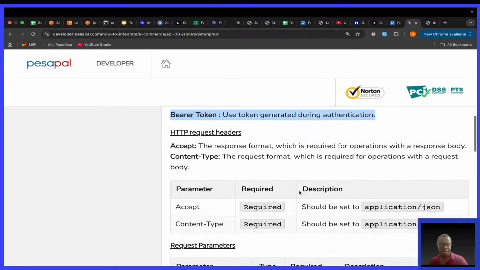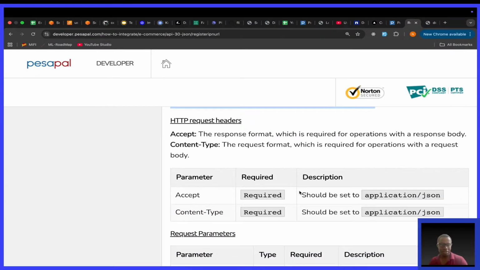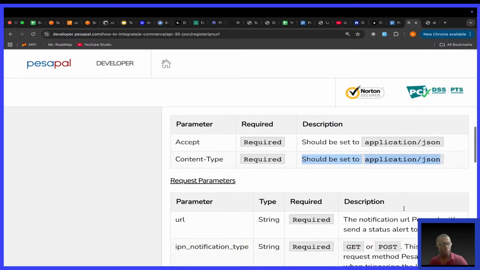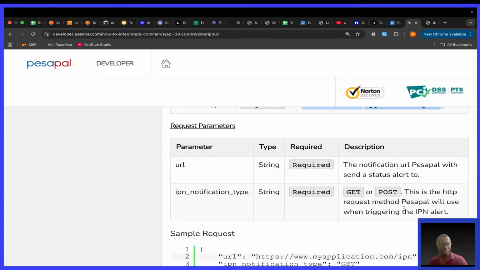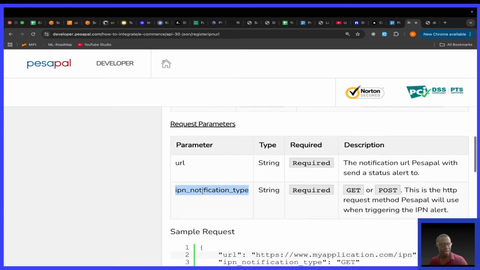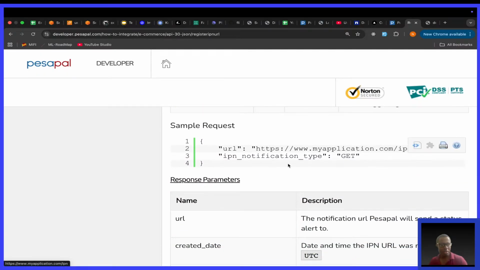And then we have the request headers, the same as for the previous one, accept and content type, which should be set to application/json. Then we have the request parameters, which are the URL and the notification type. And this is how a request should look. The URL, so this is the IPN URL.